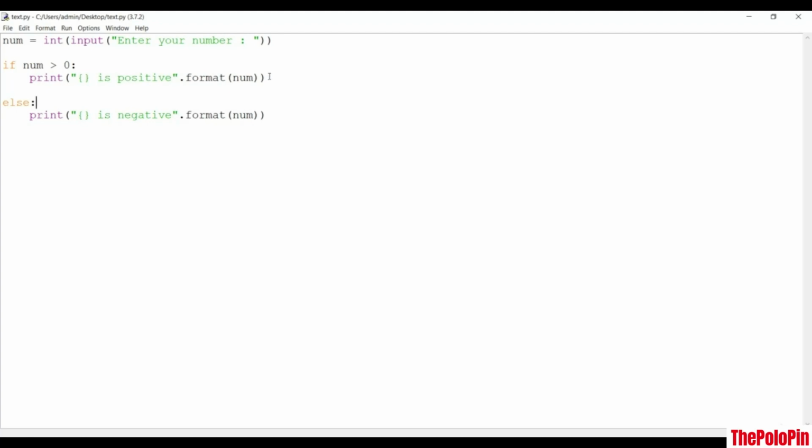That means we have to put another condition over here, which can be done with this elif. It is different from other programming languages, where we normally put else if, but in the case of Python it should be elif, otherwise it is not going to run. So let's pass elif, and now I'll say the number that is entered from the user is equal to 0.